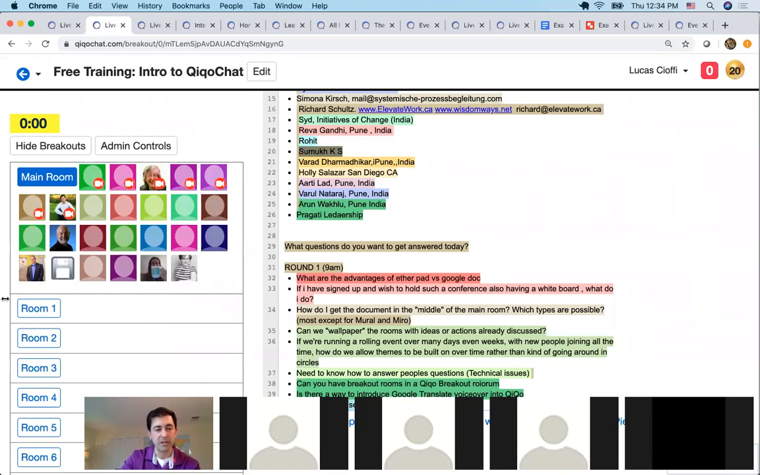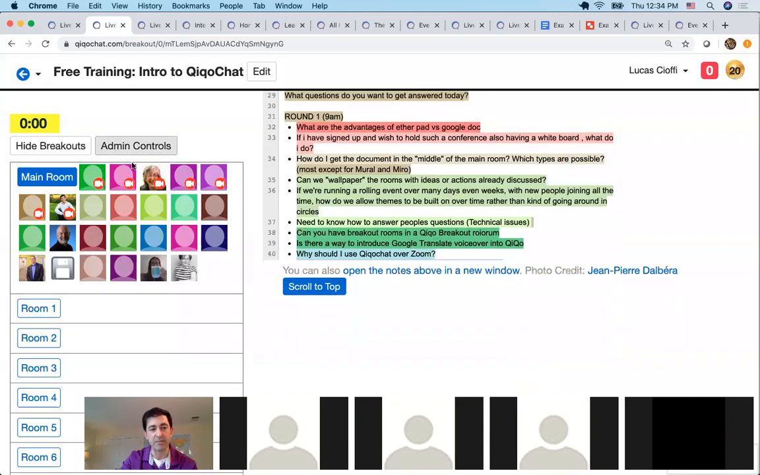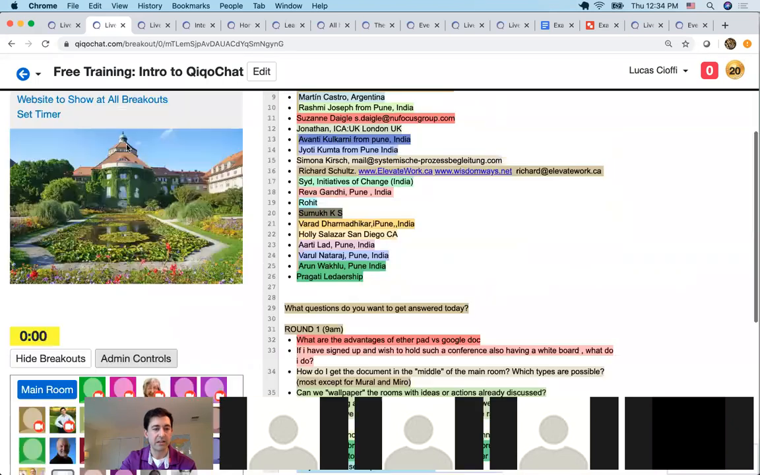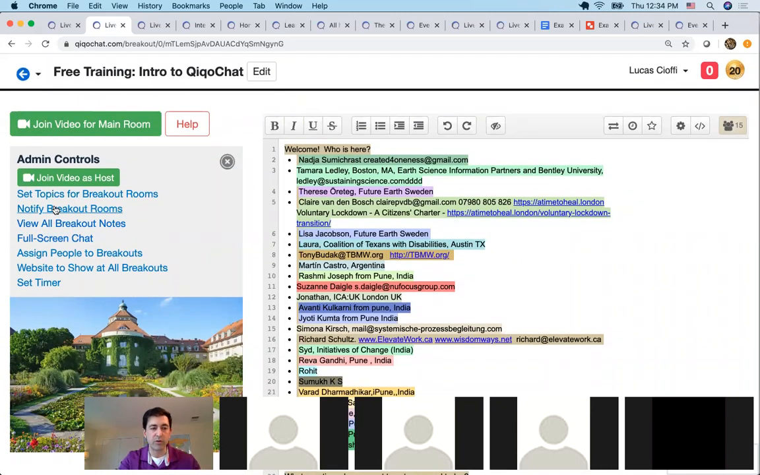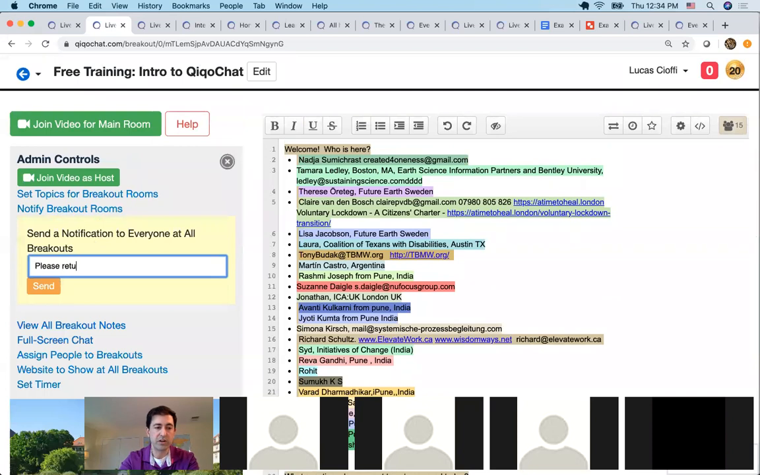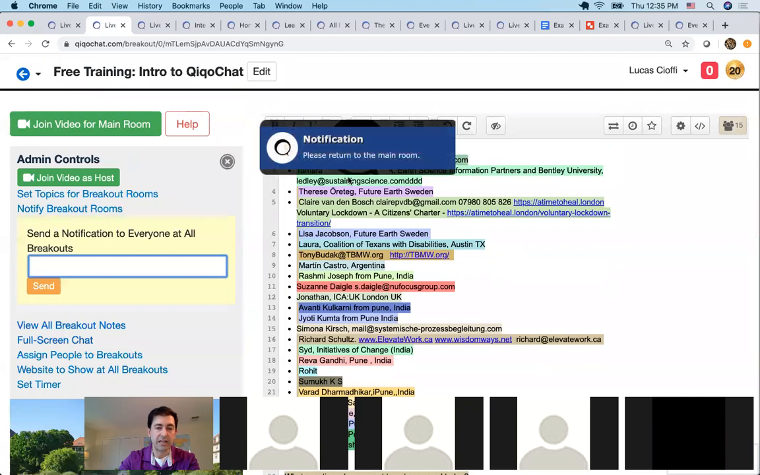If you want them to be in their own rooms and you want to pull them back, we can't pull them back, but what you can do is you click admin controls and here, set the timer. So you could set the timer to count down, then they have to know to come themselves. Or you can notify the breakout rooms, please return to the main. And it shows up like this, but they're only gonna see it if they're seeing QiqoChat. If Zoom is covering it, they won't see it.